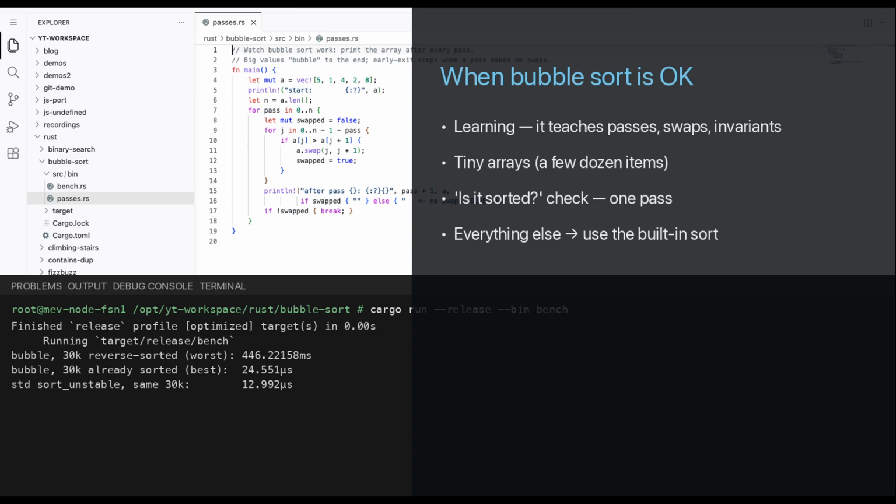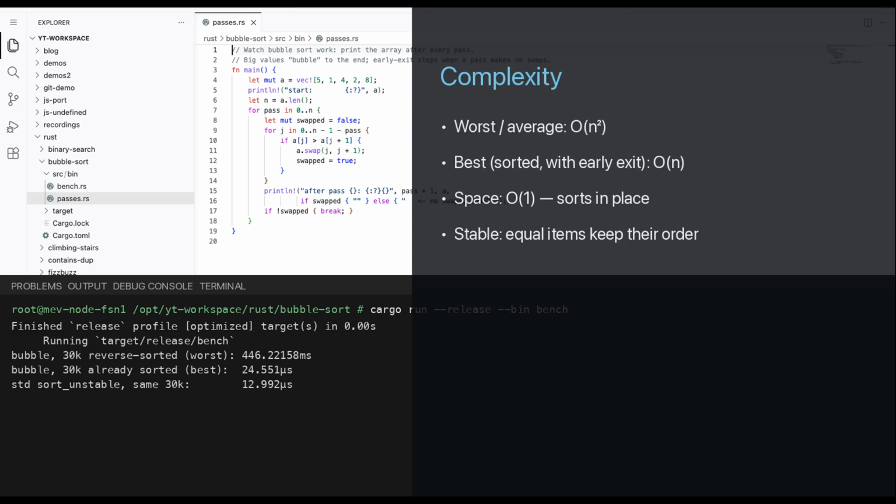So when is bubble sort useful? For learning, it teaches you passes, swaps, and loop invariants better than any other sort. For tiny arrays where nothing matters. And its one pass, no swaps check is a neat way to test if data is already sorted. For everything else, use your language's built-in sort, seriously.